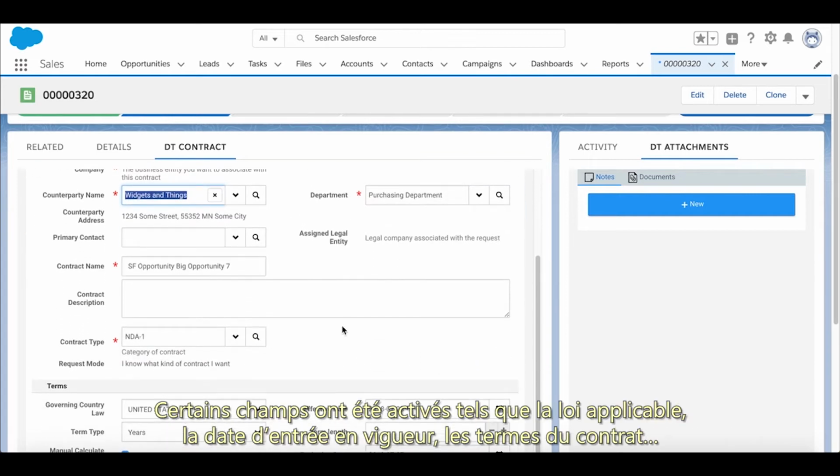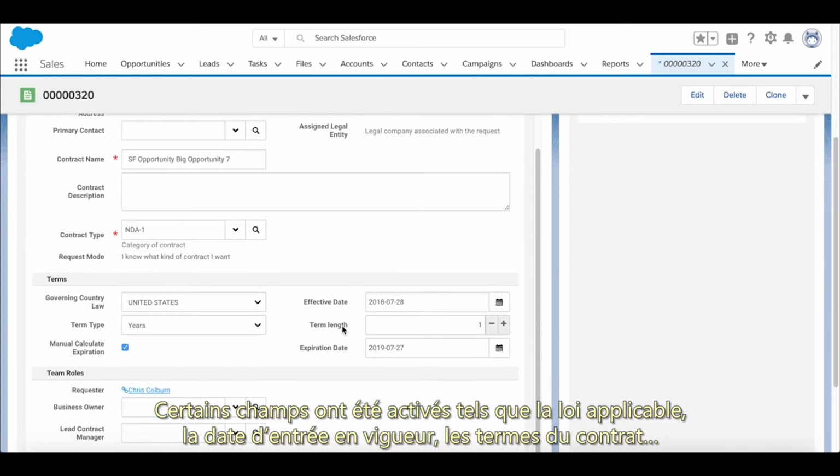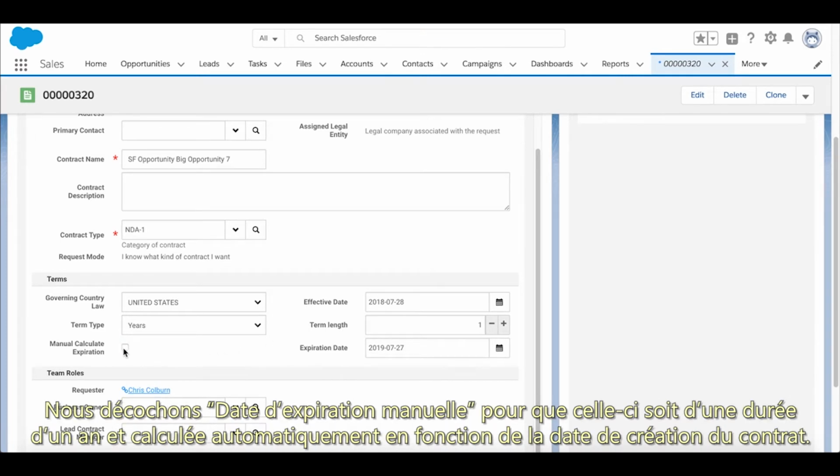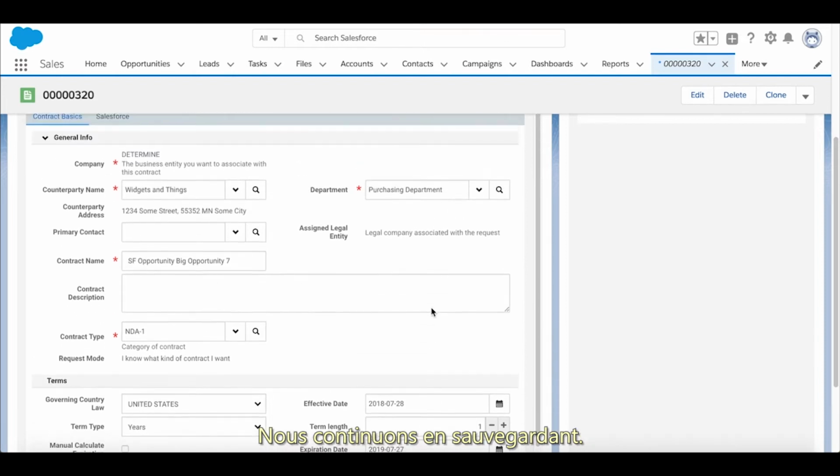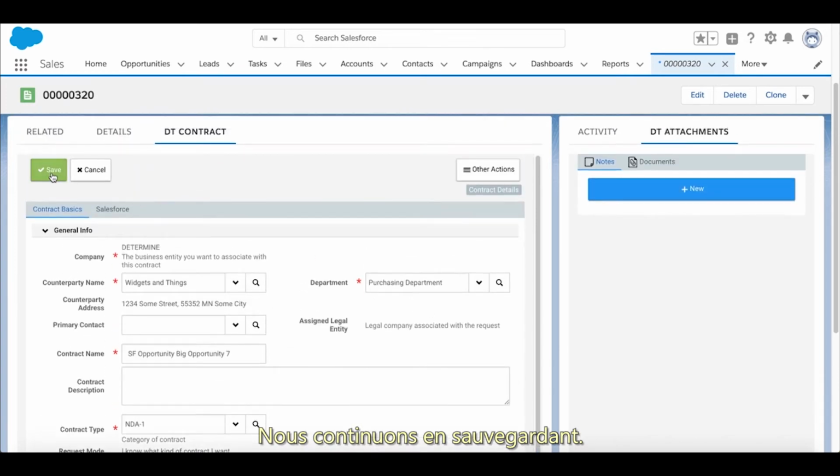Most importantly, we've turned on some fields about things like governing law, effective date, term in years, and term type. We'll go ahead and unselect manual date calculation. So this will be a contract with a term of 1 year, assuming an effective date of today. If all that looks correct, we'll go ahead and say Save.